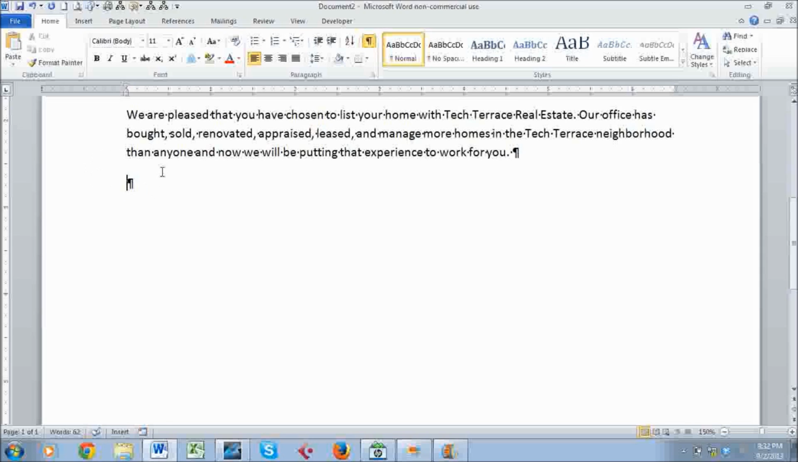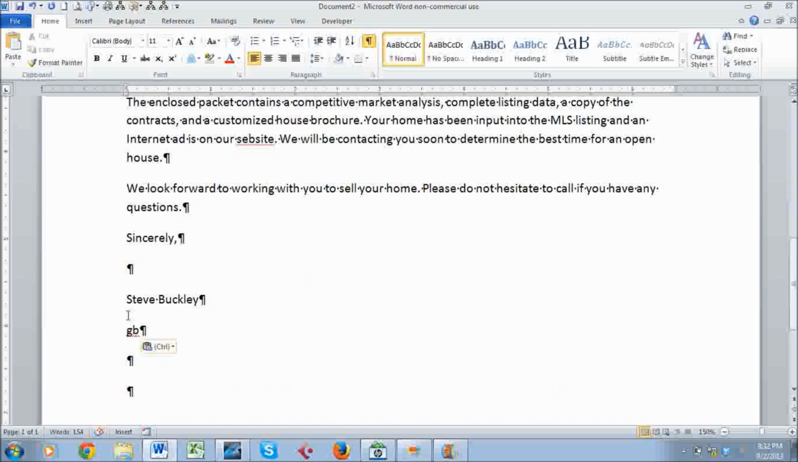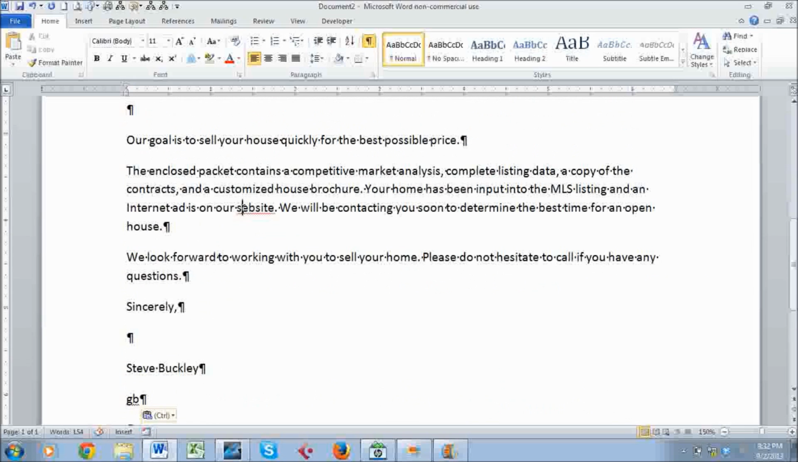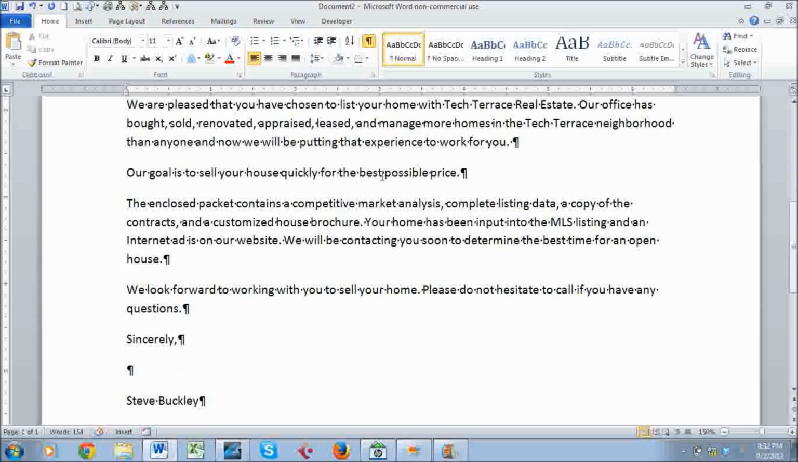Notice that Word puts extra spacing between paragraphs when you press enter. There's less spacing between the lines as you let word wrap go than when you press enter. Okay, we're going to finish the rest of the letter. Key in the rest of the letter here.